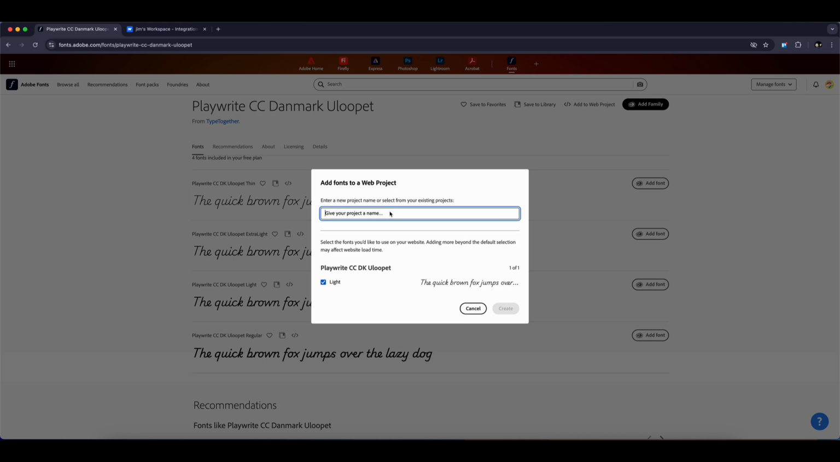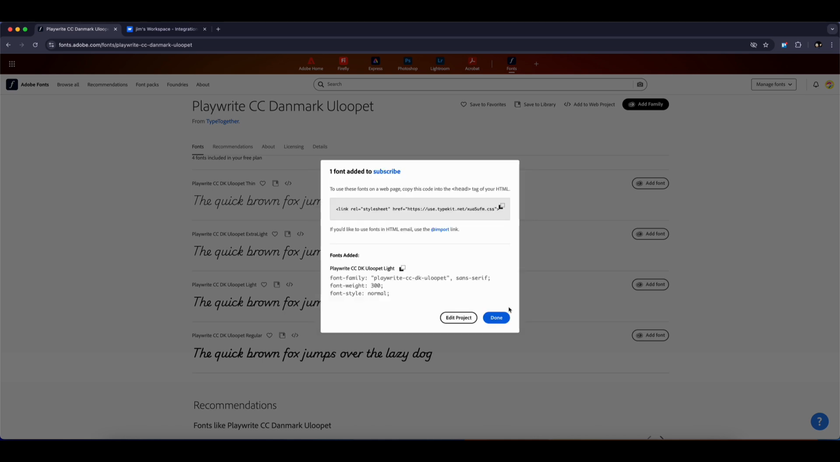If you don't already have one, Adobe will prompt you to create it. Just give it a name, click Create, then click Done. You can repeat this step to add more fonts to the same project.